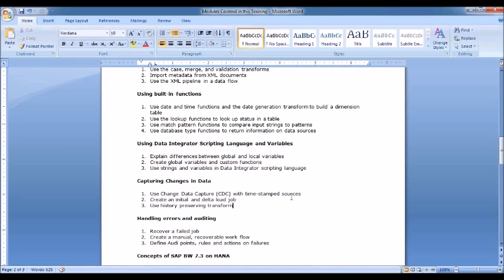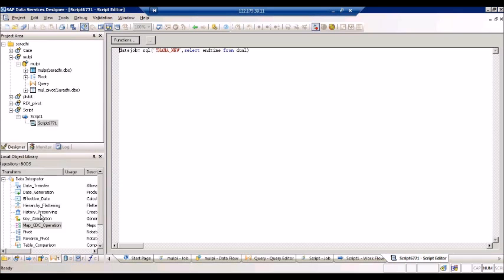Right? Using change data capture by using timestamp sources, creating initial and delta load jobs, and we can also maintain history preservation, like partial history preservation and full history preservation, by using the history preservation transformation, which is available in the same part. See, this is called history preservation. Based on your requirement, if you want to maintain all the history or part of the history, or one change, 2 changes, 3 changes, 10 changes, depending on your needs, your history will be maintained by using this history preservation transformation.